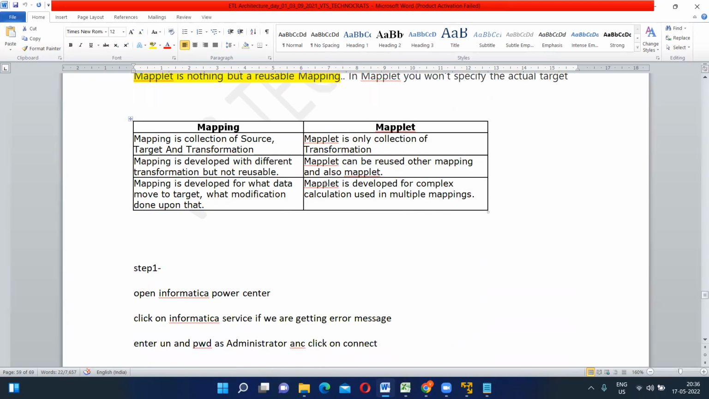Sometimes a differentiation is asked. What is the difference between mapping and maplet? Mapping is a collection of source, target, and transformation. Everything becomes a mapping. Maplet is a collection of transformations. A reusable mapping is called what? A maplet. Mapping is developed with different transformations, but cannot be reused. Maplet can be reused in other mappings also. Maplet is nothing but a reusable mapping. It can be reused again.